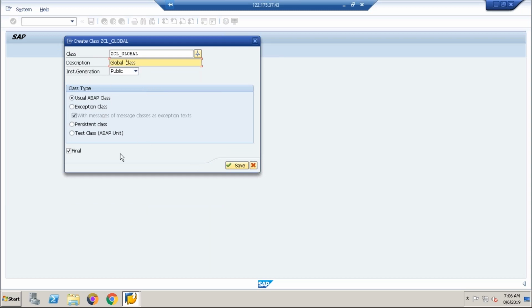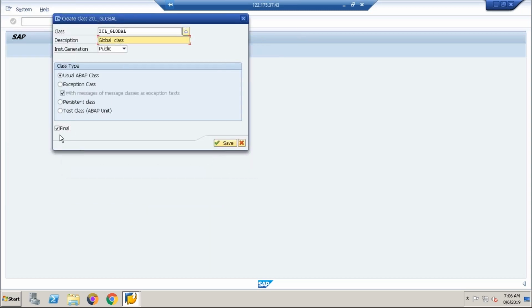Next, select the enter option. This is for inheritance. If you select the final checkbox, inheritance is not possible, meaning you are stopping the inheritance. If you deselect this checkbox, the system will allow you to create new classes based on this global class. I'm not selecting it. This is a final base class. Select enter option.